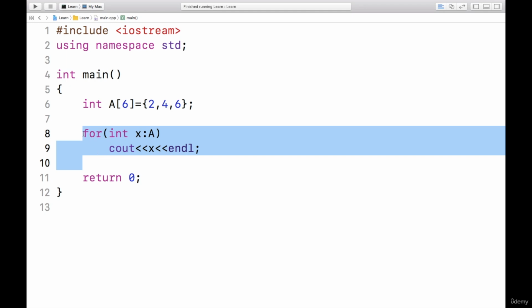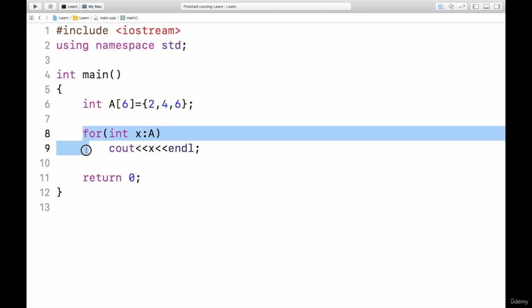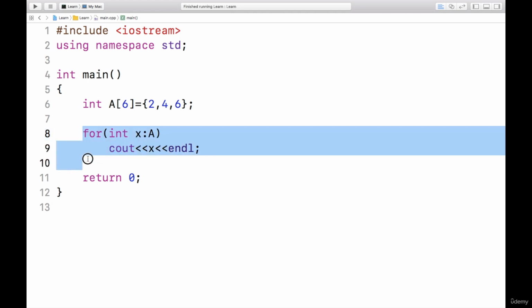So this for each loop is a part of modern C++. This was not there in old versions of C++. This was introduced in C++ 11. And this is a very useful loop for accessing arrays.